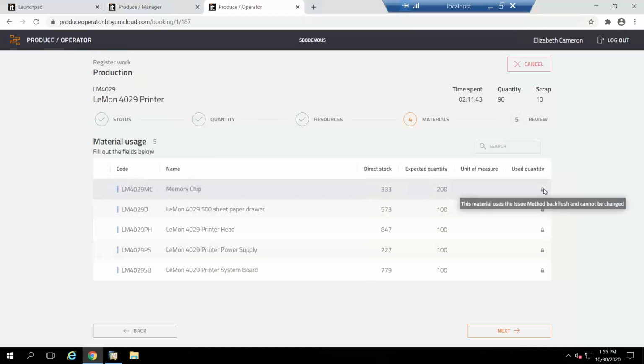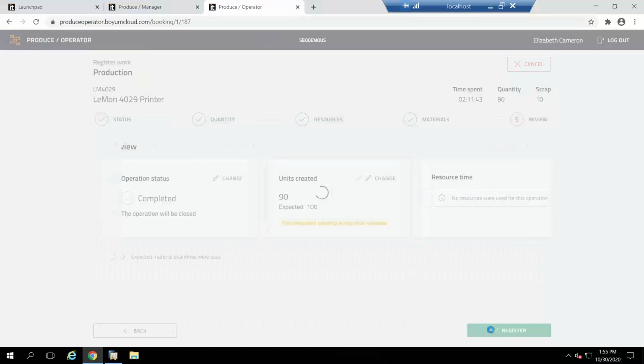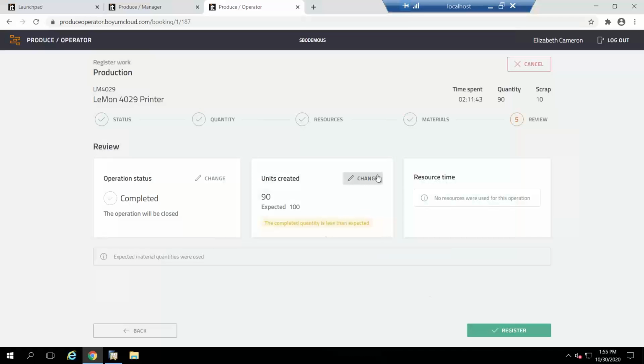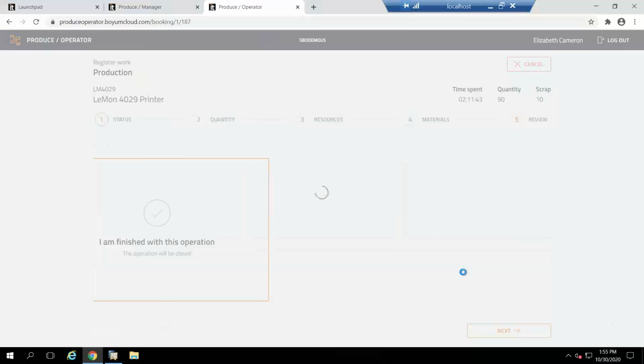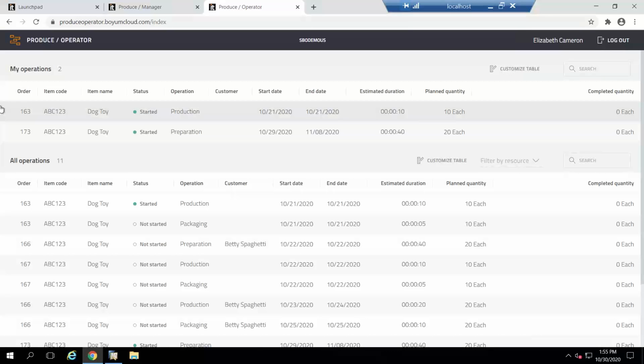If we have a manual issue method, we will get the option to update these numbers. In this case, we are using the backflush issue method. So it's going to take our component items based on what we've determined there, and it's letting you know that 90 units were created, 100 were expected, so it's going to mark that as scrap, and we can register completion of this production order.